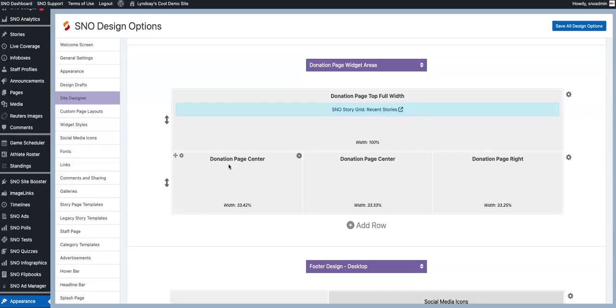Something to know is at the beginning of a row, all of the widgets will start at the same place. So any widgets I put in donation page center or donation page right, they are all going to have the same starting point, but they may end in different areas depending on what you put inside them.